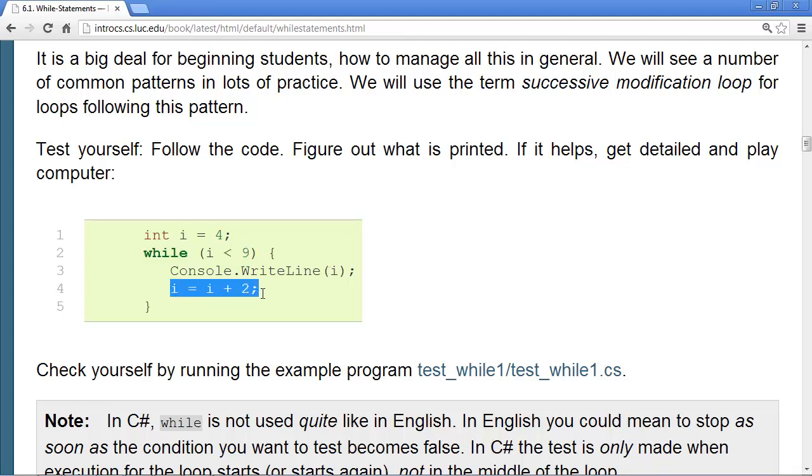Increment I to 10. Now you know that the test is going to fail, but we do need to go back and follow the actual pattern here. Coming to the end of the loop, we now go back and test because it's a while loop, but of course 10 is not less than 9, and we're done. And we printed our 4, 6, and 8.